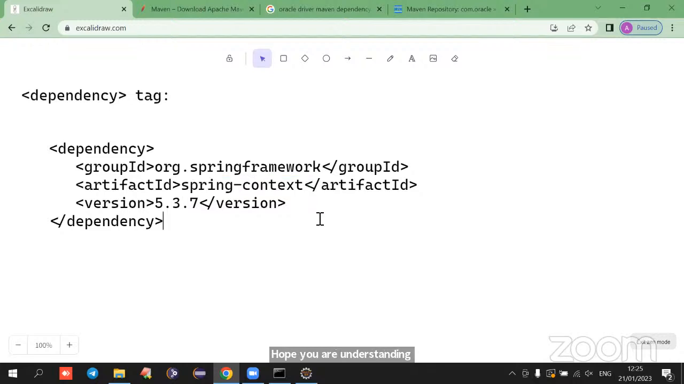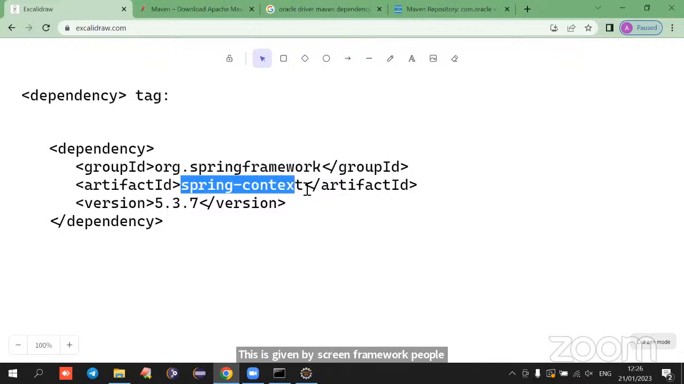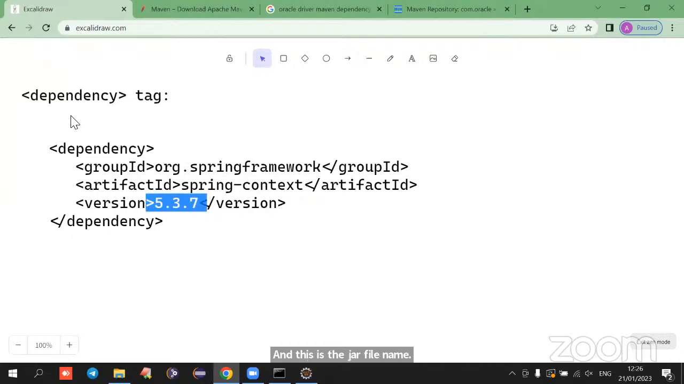Observe here, guys. This is the group ID, which is given by the Spring Framework people. This is the jar file name, and this is the version. Basically, understand this point. Everybody, please try to get it.